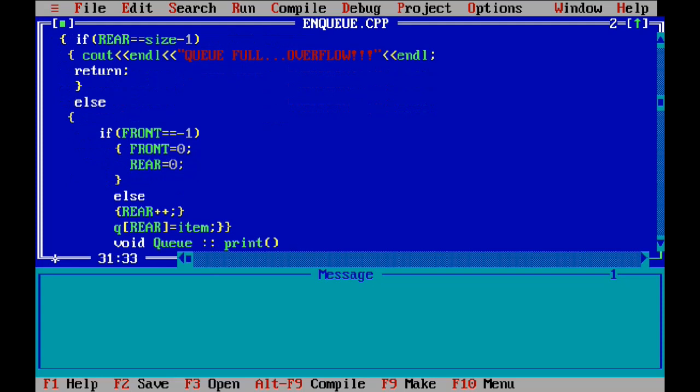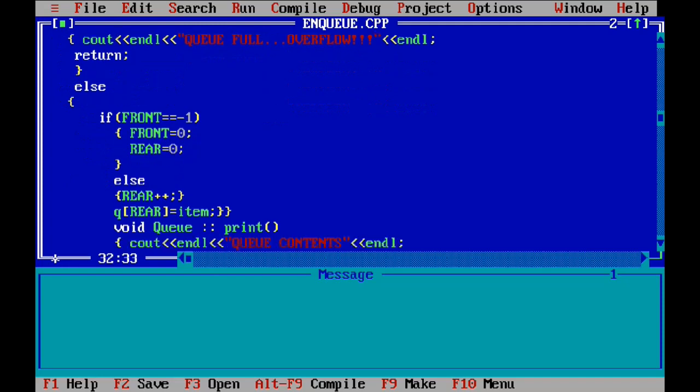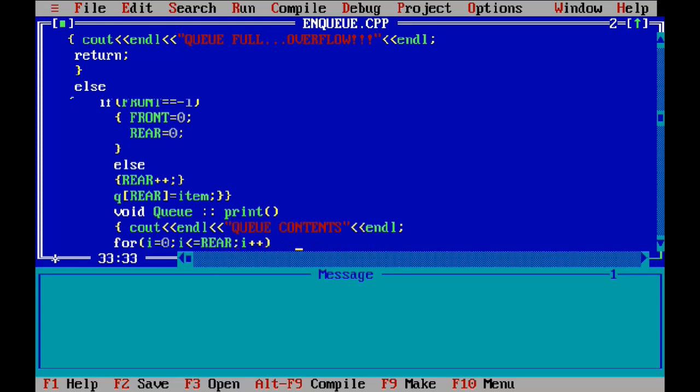In the else part, if it is not the first element, then I am just incrementing the rear. Then q[rear] is equal to item. So I am inserting the item in the queue at the rear position. I am closing the external else as well as my function.